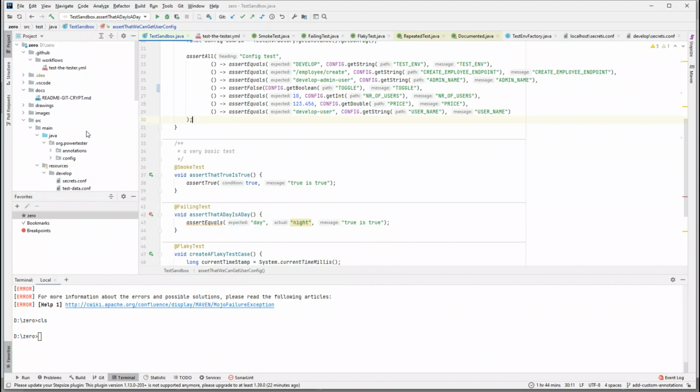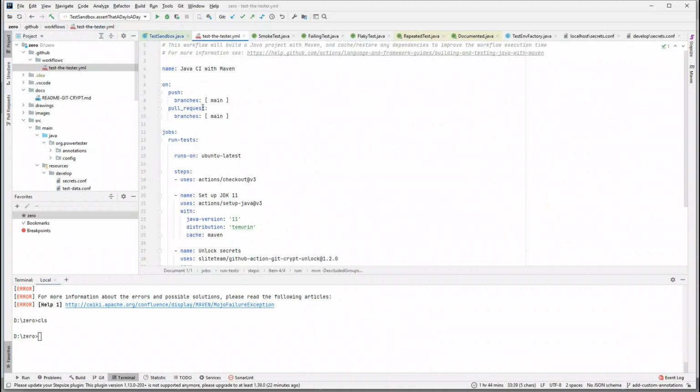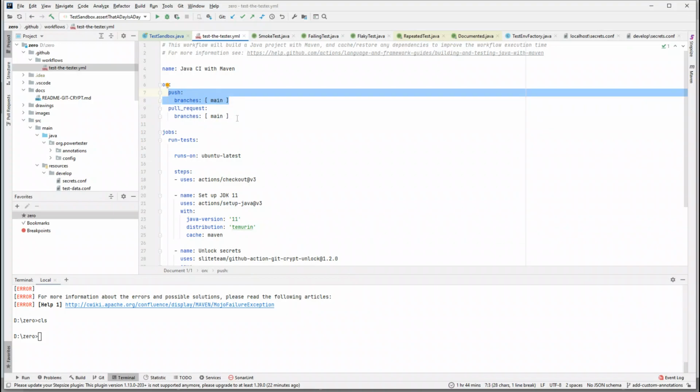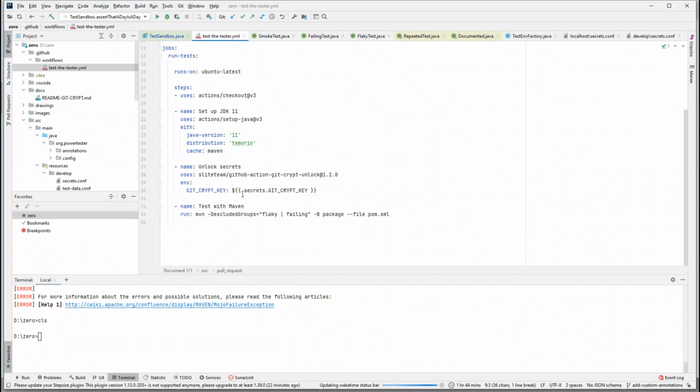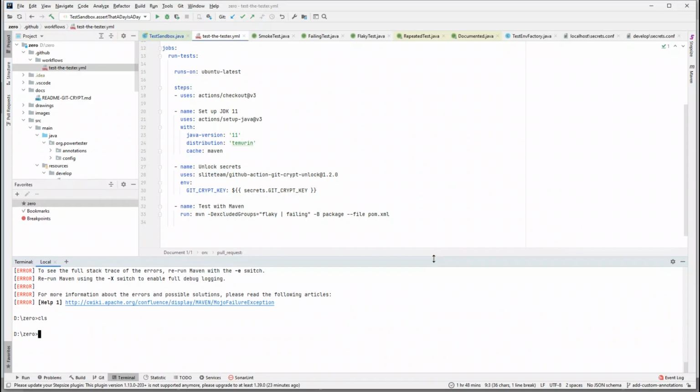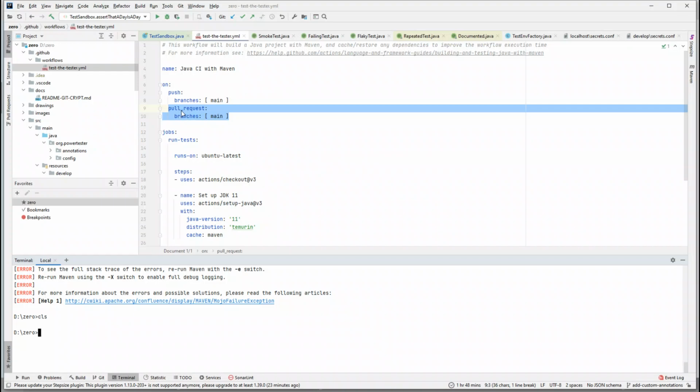So to take an example, let's say you open the test CI YAML file. It contains two triggers: every time something is merged on the main branch, and every time a pull request is created on the main branch. It does exactly the same kind of actions, which is find a machine, check out the code, set up JDK, cache Maven, unlock secrets, and run all the tests which are not flaky and failing, right? Now, you might think, what is the point of running the same test with a pull request and running the same test on a push on the main branch?